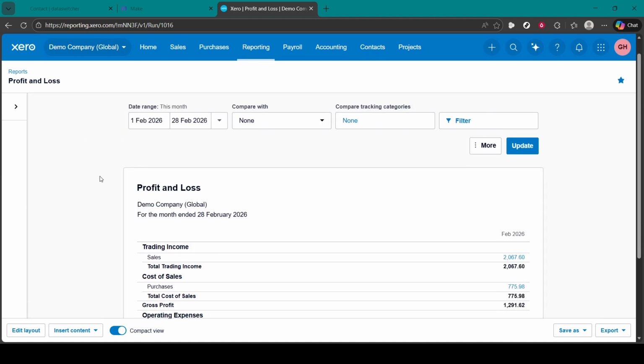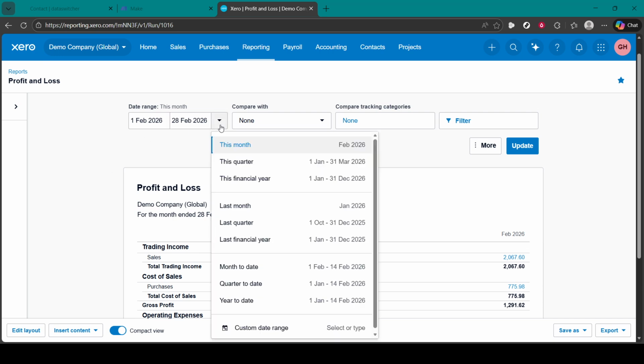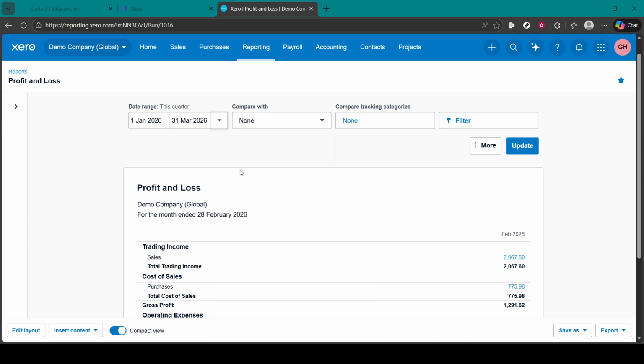With the Profit and Loss report open, set the time frame you want to review. Adjust the date to the exact period you need. This could be a month, quarter, or full financial year. Choosing the correct date range is crucial because it determines which transactions are included and how your performance is measured for that period.